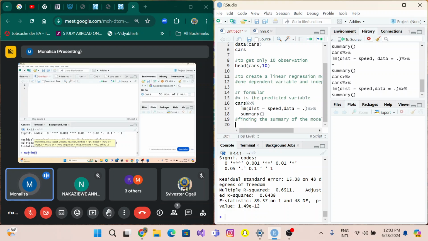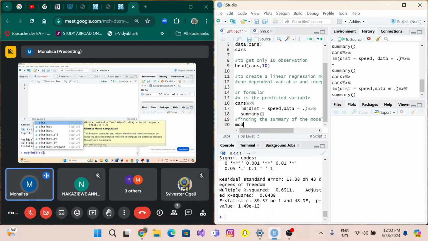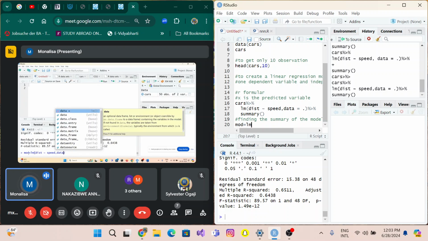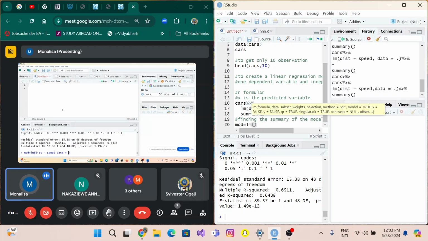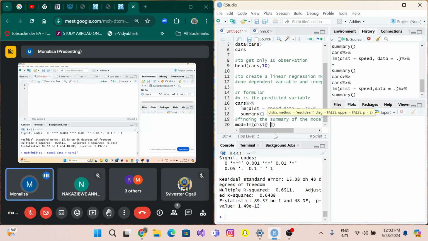So mod is equal to lm. lm stands for linear regression model, and the variable should be distance, the same variable, then the tilde symbol, and then speed. And here data, we can write data is equal to cars. Okay, I want to display this mod.